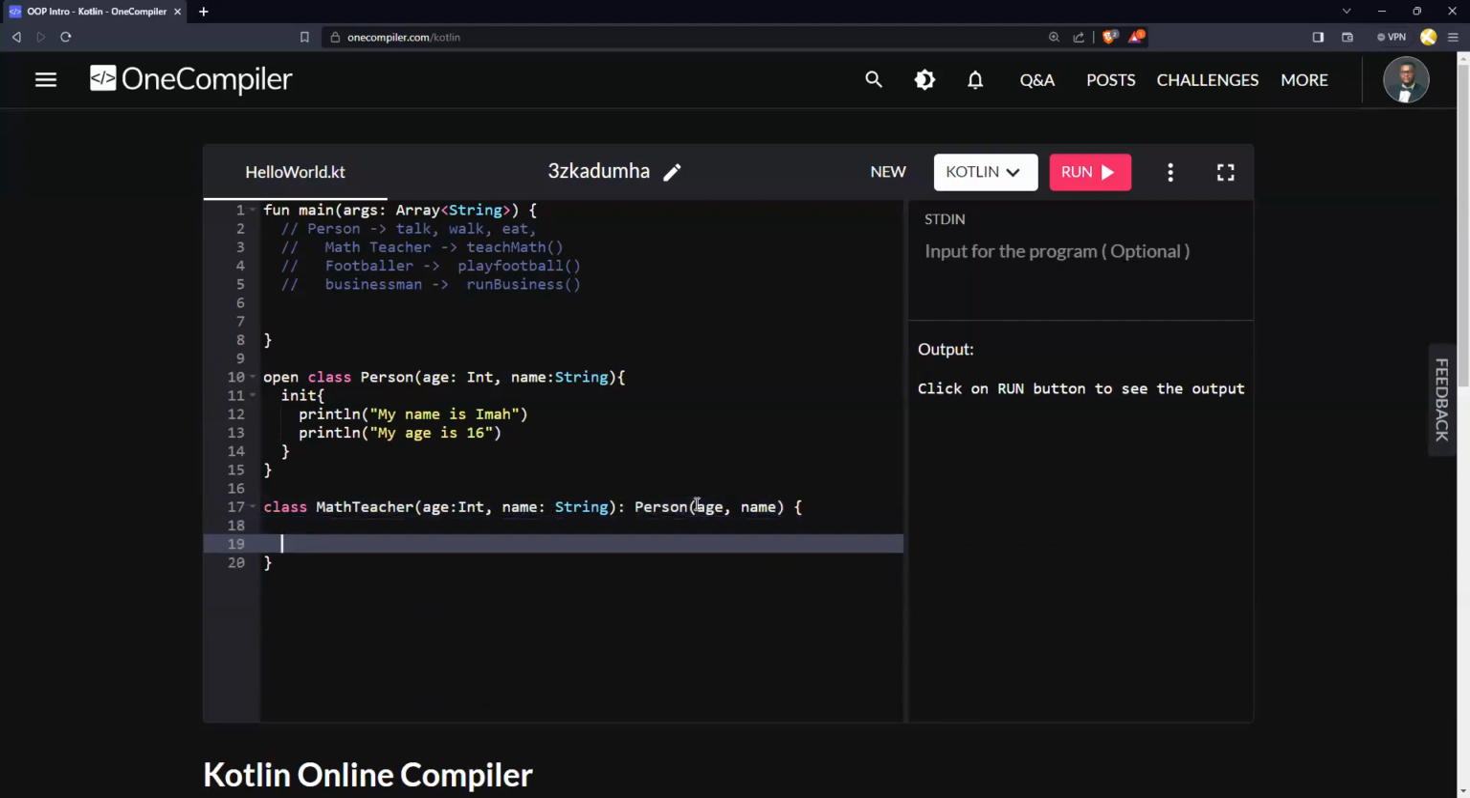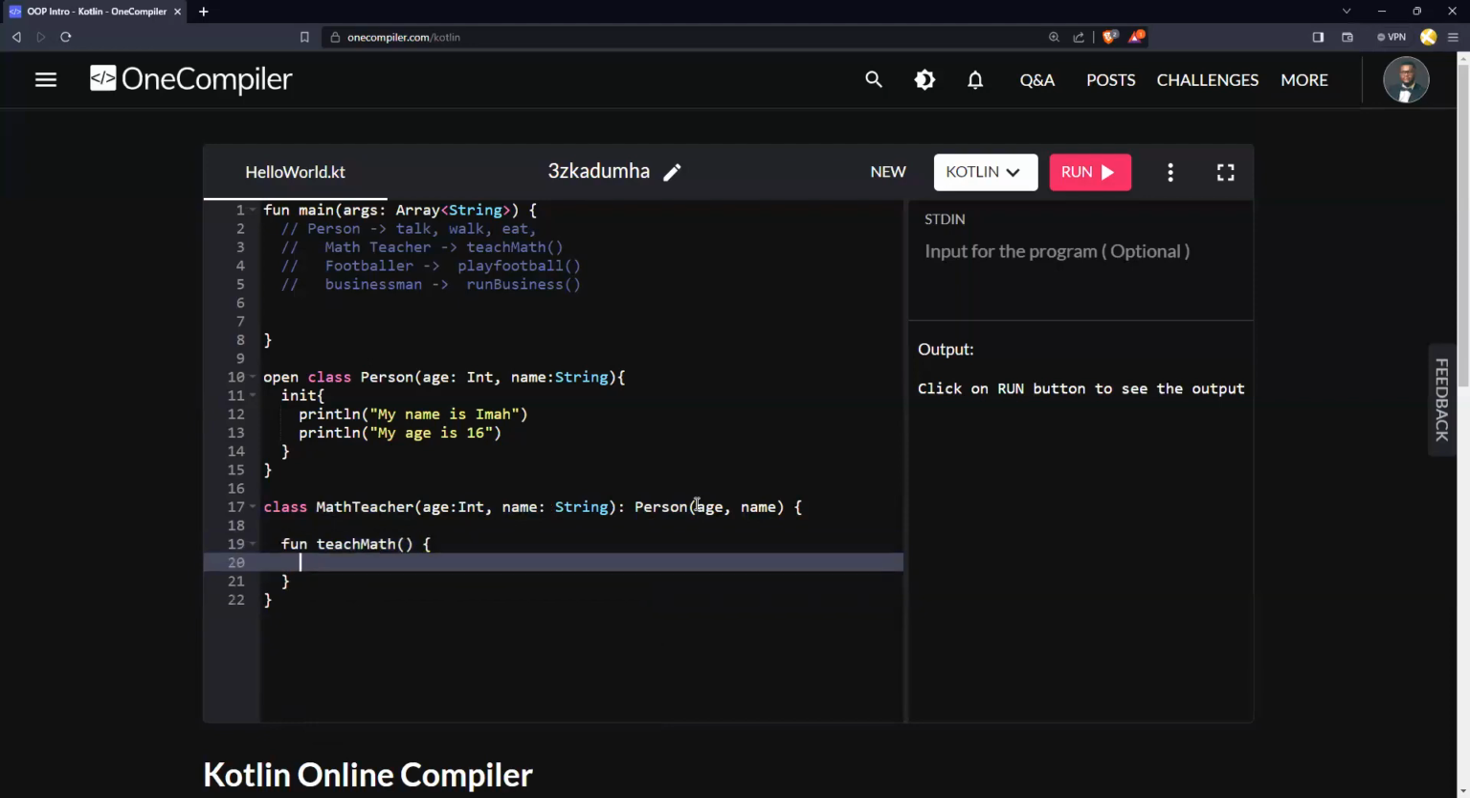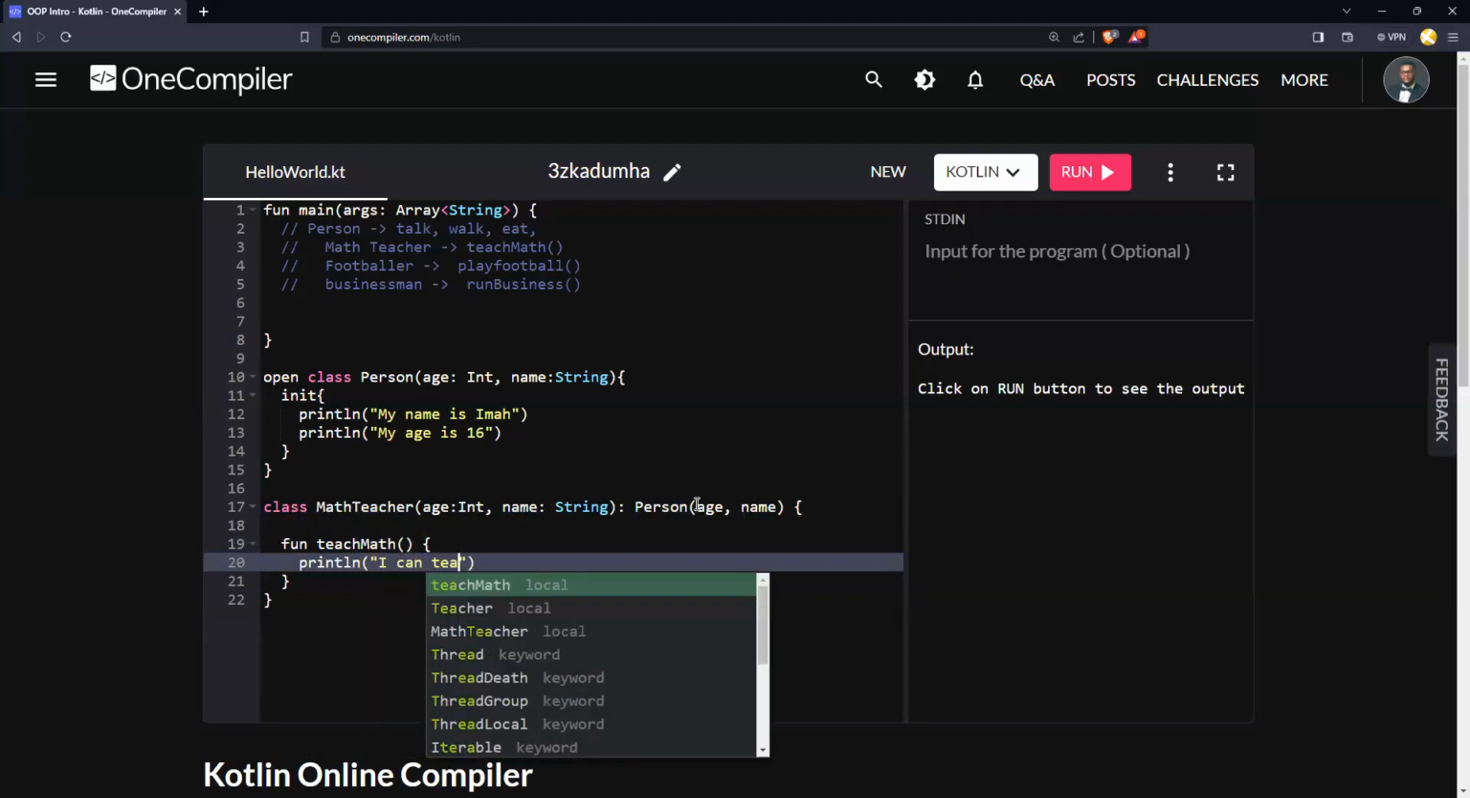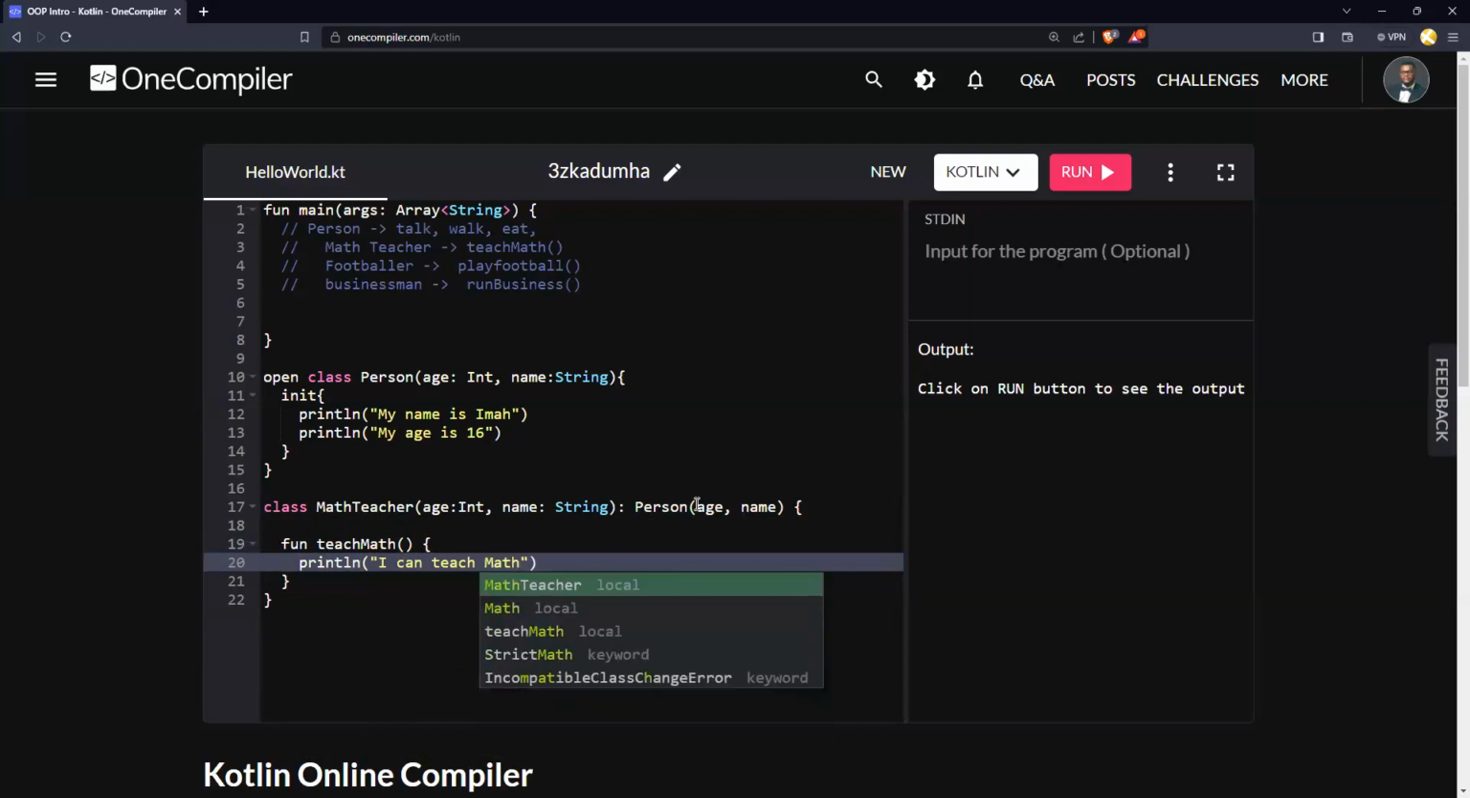So this is actually how you would inherit. But since he's a math teacher, he has his own special function. He can actually teach math. So I'm going to create a function called teachMath, and then just print "I can teach math", right? That's just that. So okay, Ahmad, go ahead.